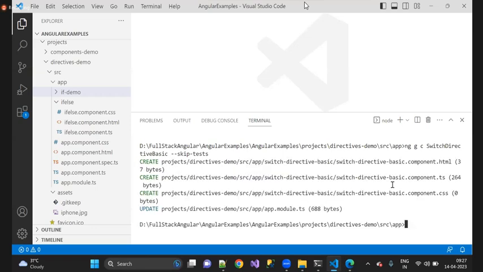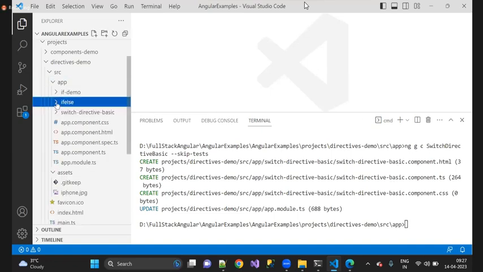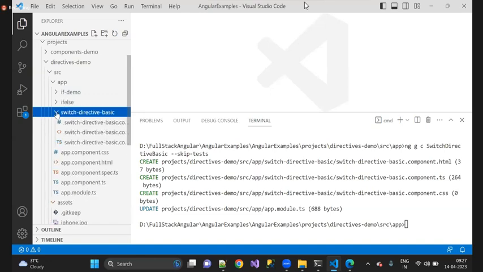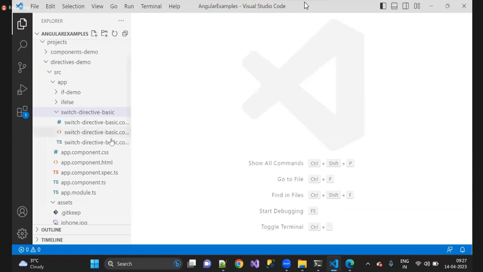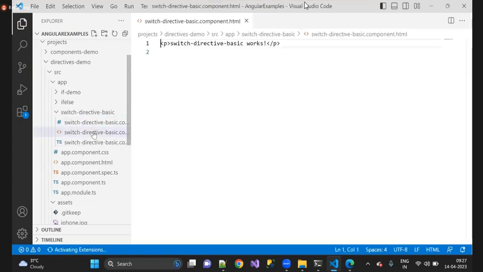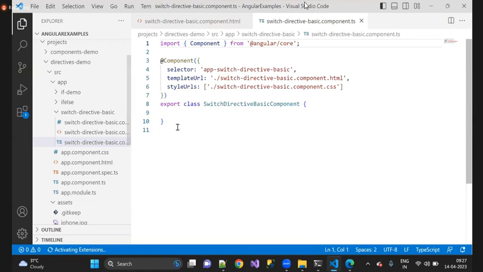So when I'm running that command, it creates a component for me, and I'm going to use that particular component. Now you can see, I'll open this switch directive basic example. Here I'll open my HTML and I'll open my TypeScript, that is what I want to have.